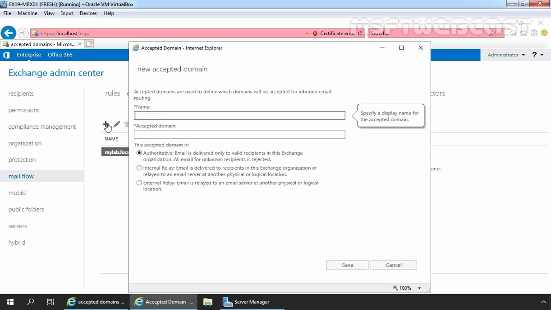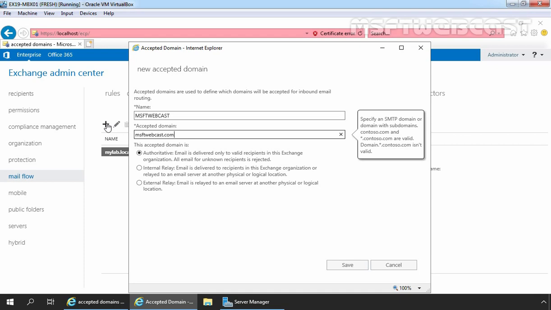Here we need to type a name to identify our accepted domain. And then we need to type the accepted domain name, which is msftwebcast.com in my case. Perfect. Now here we have three options to choose the accepted domain type: authoritative, internal relay, and external relay.